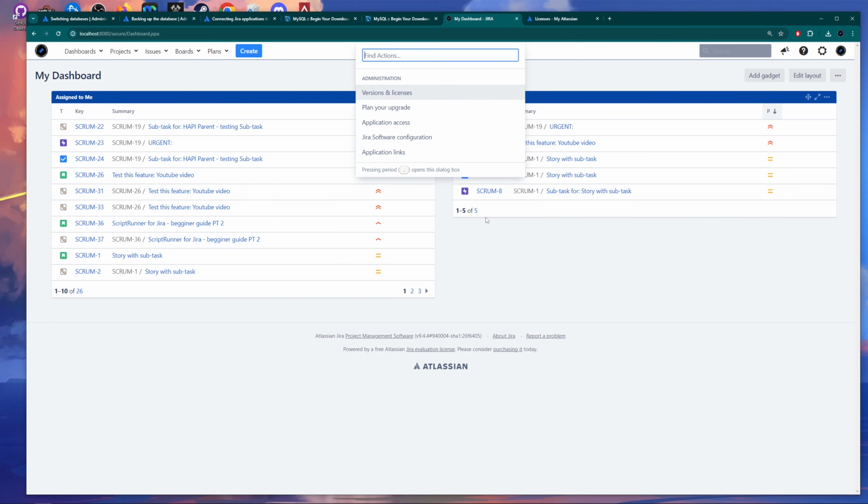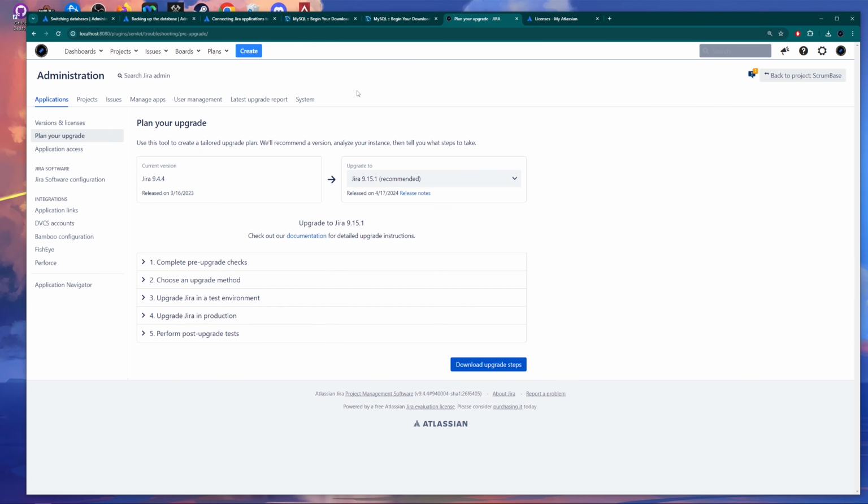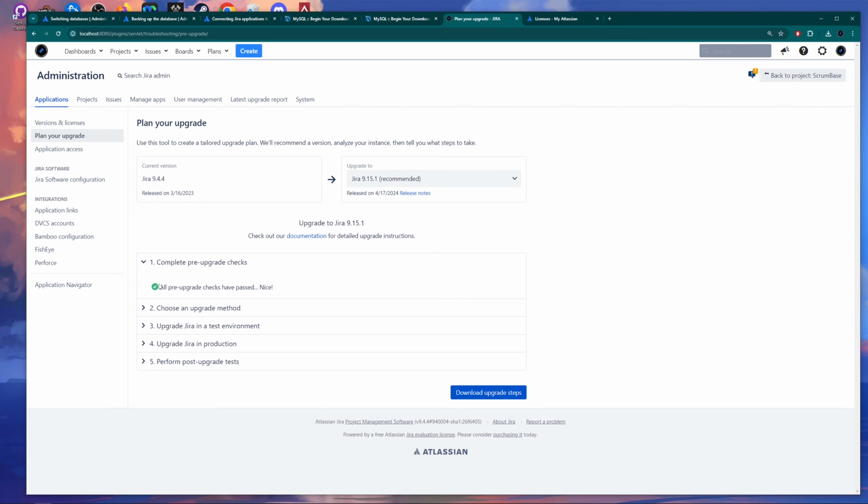And if we also check plan your upgrade, because this is where in the pre-upgrade checks it was mentioned that the H2 database is not compatible if you want to upgrade to the latest version. And if we check here, you see all pre-upgrade checks have passed, and a nice message, right? So actually this is how it's done. That's basically all for this video. I hope this video was helpful for you and you were successful in migrating from the Jira H2 database to MySQL.